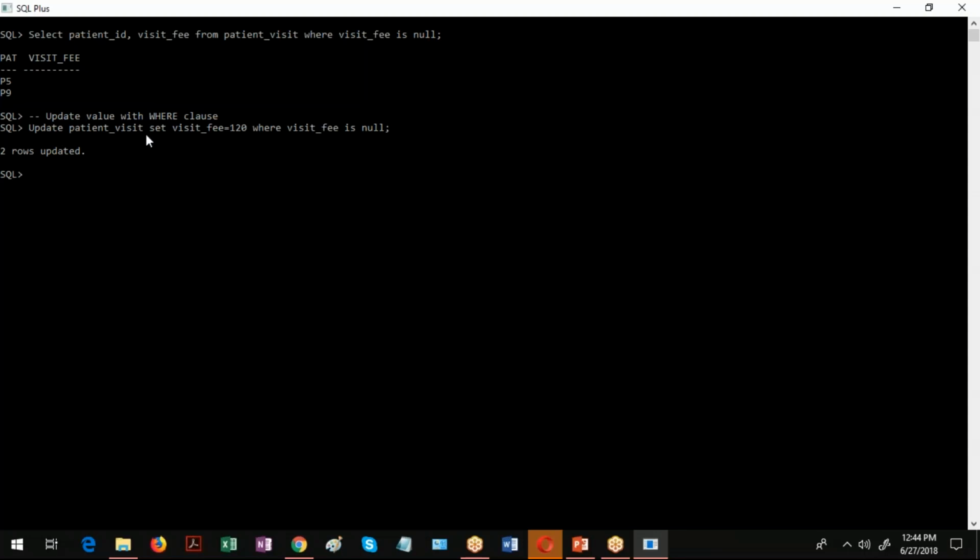So update patient visit. That means update is a syntax. Patient visit is the table name. Set is a syntax. Visit fee is a column name. And I'm setting that value as 120. Where is the syntax? Visit underscore fee is a column. Is null is the syntax. So it says two rows updated.